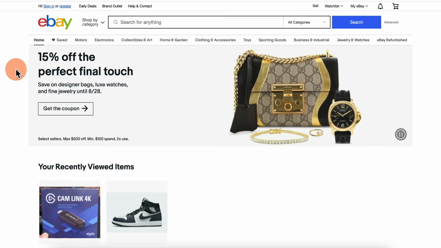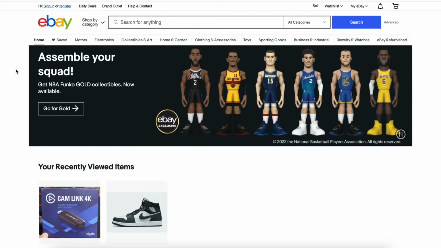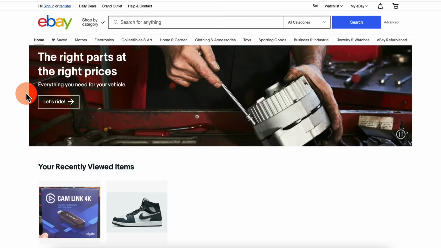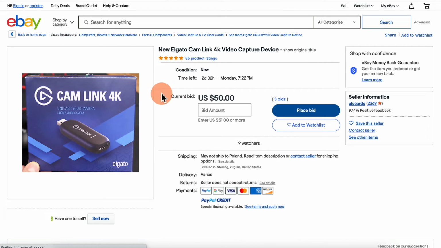eBay is a worldwide marketplace, and it works by bidding. Sure, there are some products that you can buy that have a fixed price, but eBay rose to prominence because you can bid on different products. So for instance, here I'm on eBay, and let's say I want to buy this specific product. This is the Elgato Camlink. Very, very nice product. And as you can see, there's a bid right here. Okay, so I can bid higher. And if I'm the highest bidder of all the other bidders here, I will win this specific product after 2 days and 2 hours.